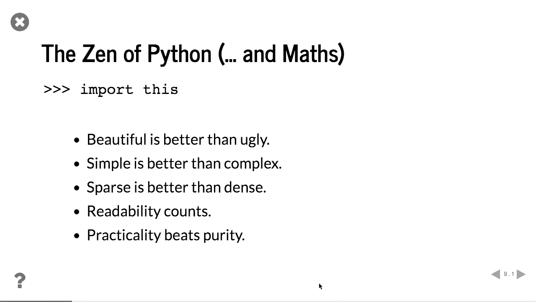In fact, you might be familiar with something called the Zen of Python. These are some design principles that Python is built around. If you open up a Python interpreter and type import this, you get a whole list of these. And I've pulled out a few here. We have things like beautiful is better than ugly, sparse is better than dense, but readability counts.